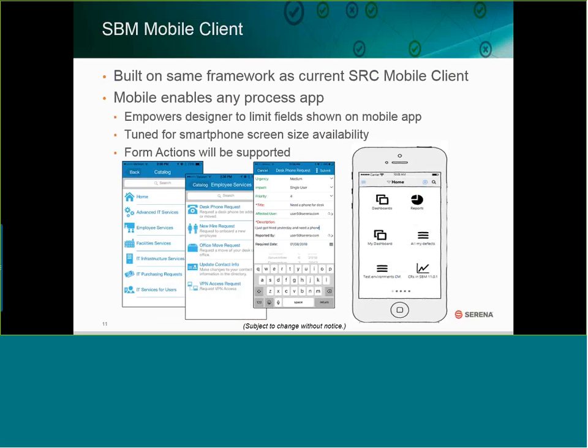So what we've done is that we can go into Composer. We had to make some changes to Composer as well, which is why I had to wait for the SBM 11.1 release. But you can go into Composer, look at your process applications, and you can choose from those process applications which one you want to enable on the mobile client. There are certain times when a process application is not appropriate for the mobile client, so you may want to not have it be mobile, and there's times when it is appropriate, so you would check that.